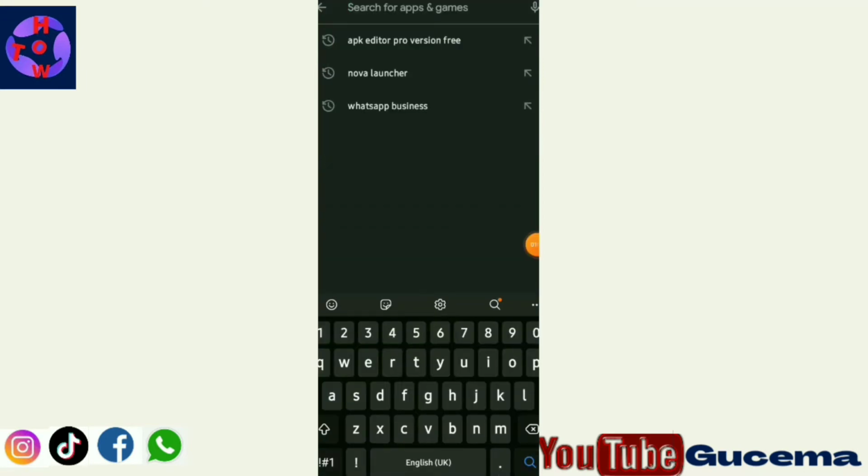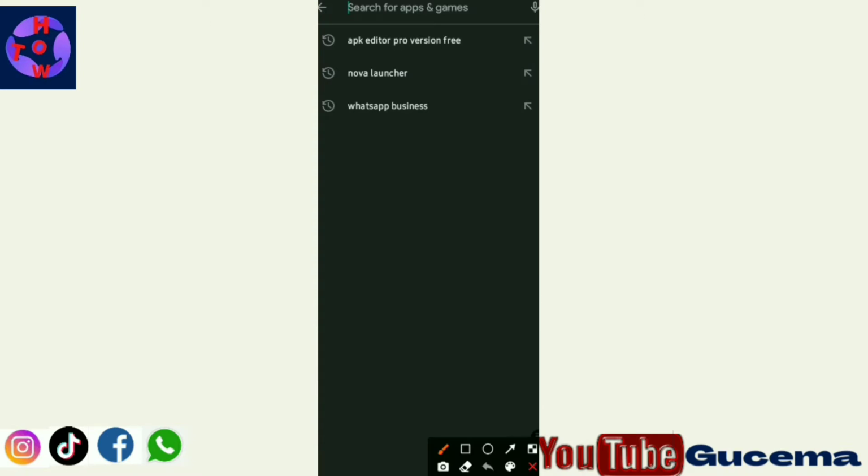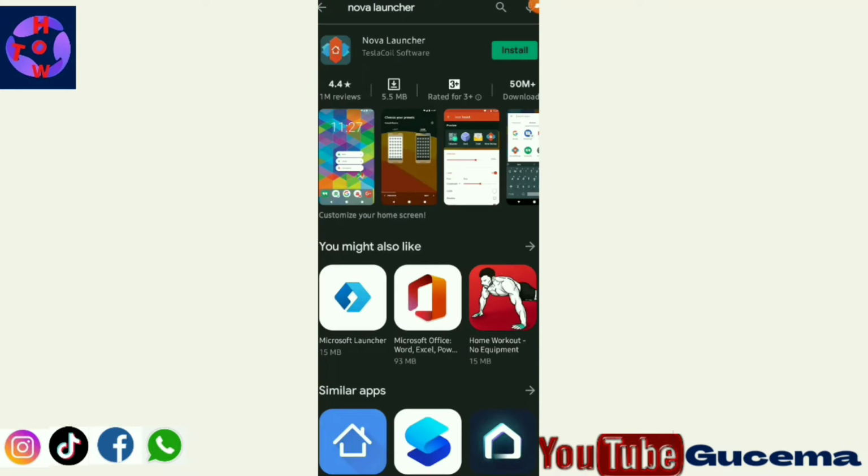Just go to your Play Store, then download, install. It is known as a Nova launcher. Just tap to install the launcher. As you can see, tap on install. Install the launcher app. It is known as the Nova.